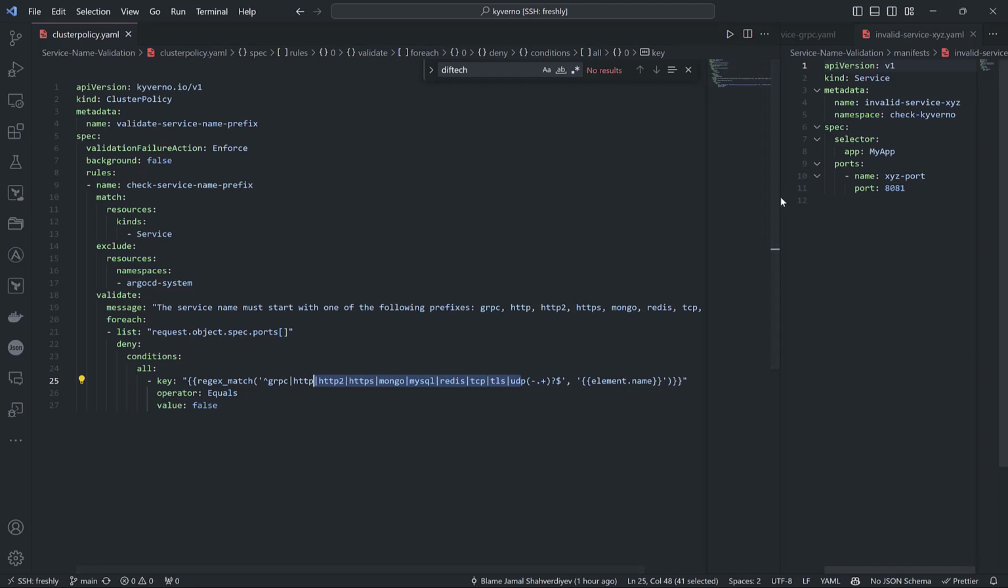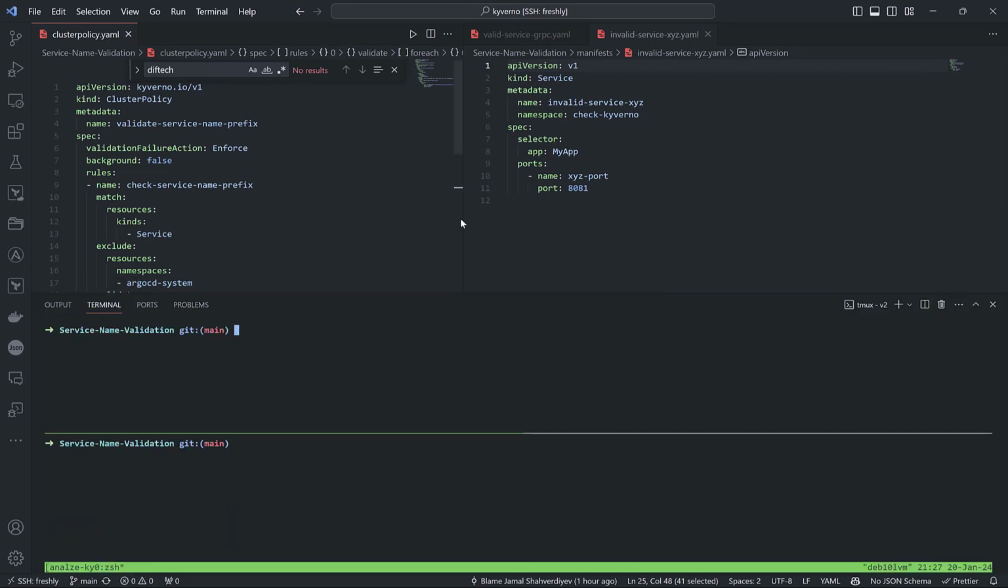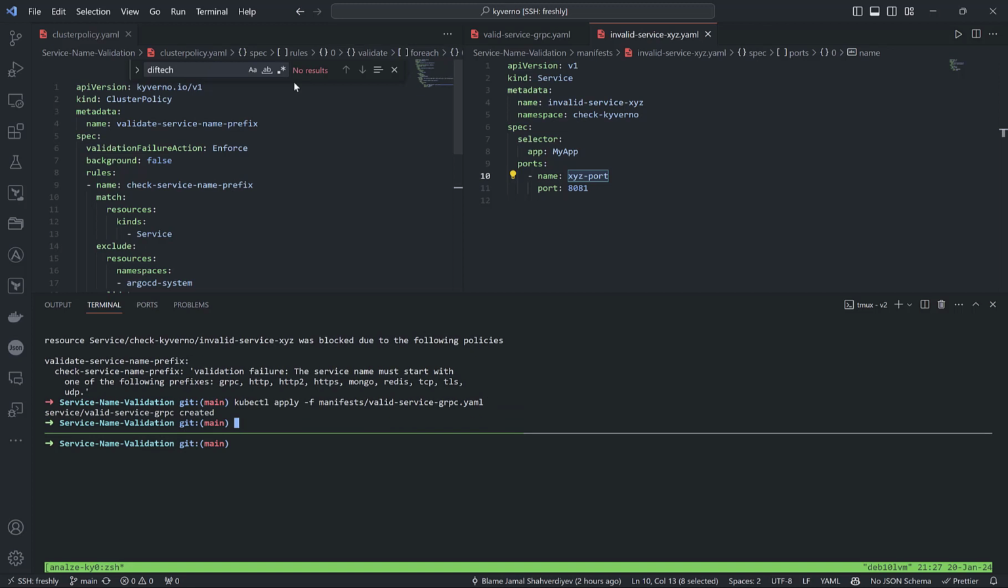So let me switch to the manifests. We can see we have a service with the name gRPC port. It is a good configuration, and this one which starts with XYZ is an invalid configuration. So if I apply the invalid service manifest, it cannot be deployed because our cluster policy doesn't let it. And in case of a valid service, it will be created.